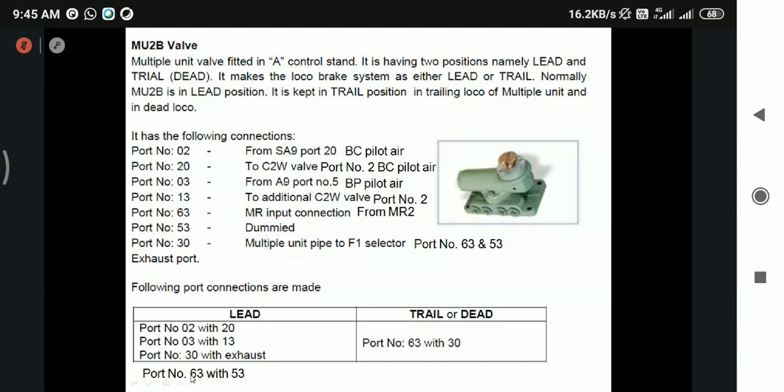Port number 63 is connected with 53. 63, where we are getting that MR2 input, is connected to 53. So it's a dummy port. So like this.